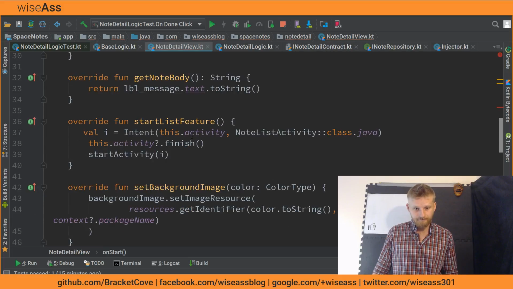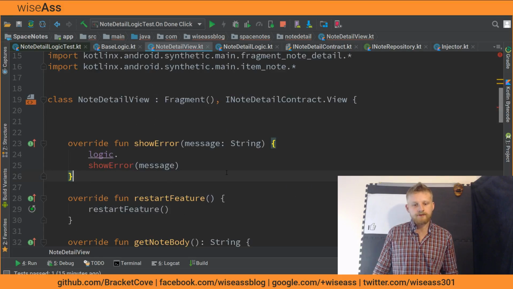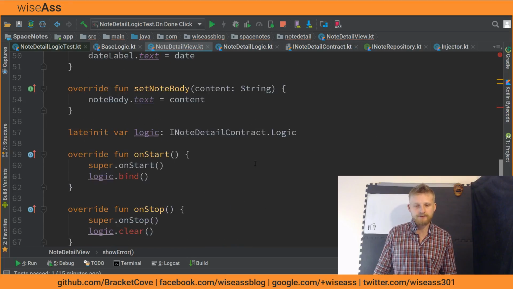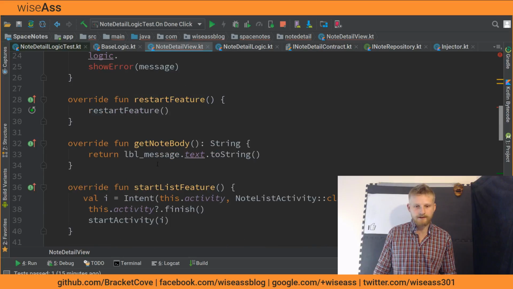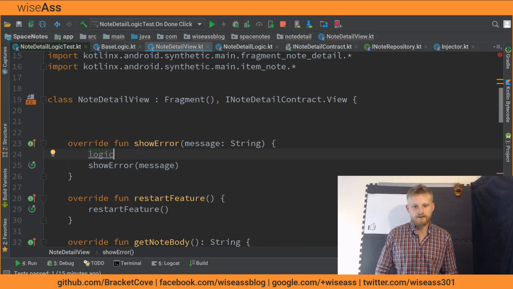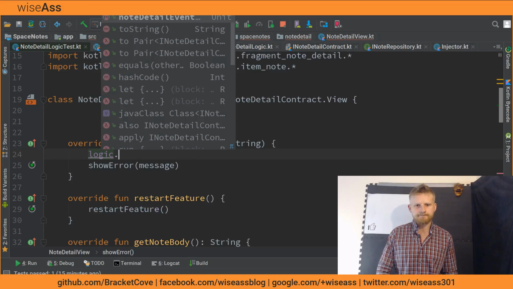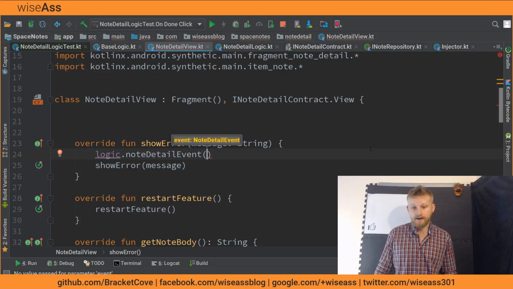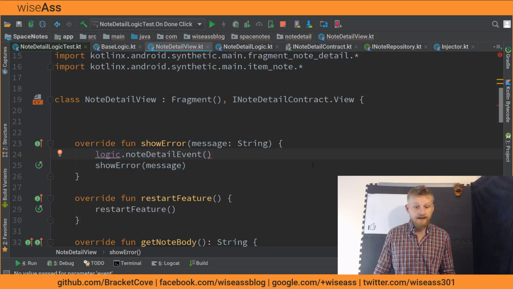Anyways, I'll have to fiddle around with this later, but just to show you, eventually once it's configured properly, this thing would actually be note detail logic. I need to fix that. And what we would do is say logic dot note detail event, and then I would pass it an event based on whatever button was clicked.